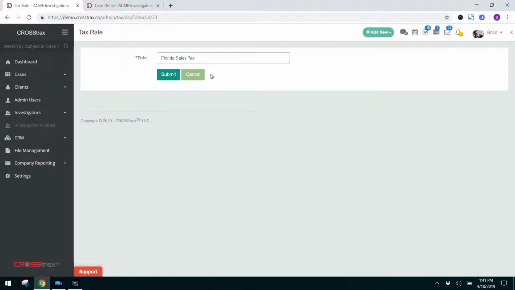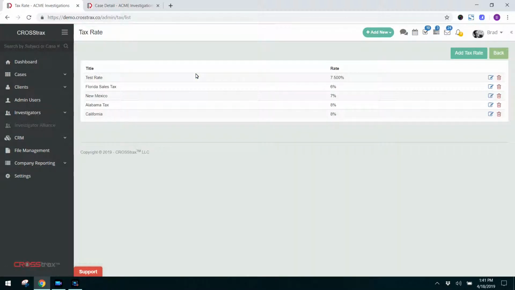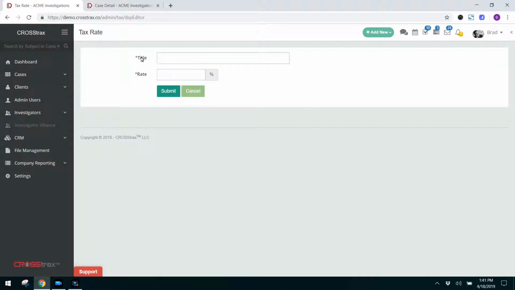And that you can just simply change the name. I'm going to click cancel here to change the title, as I want to keep that the same. If you want to add a tax rate, and let's say you have a city tax, you can go in and add the city tax, and you can also add the rate.